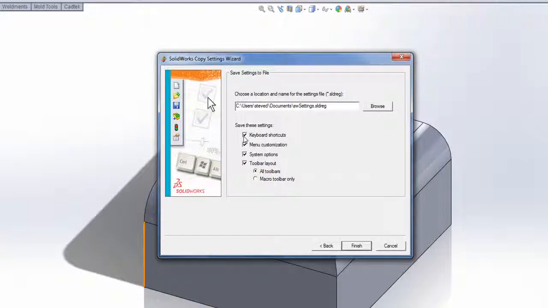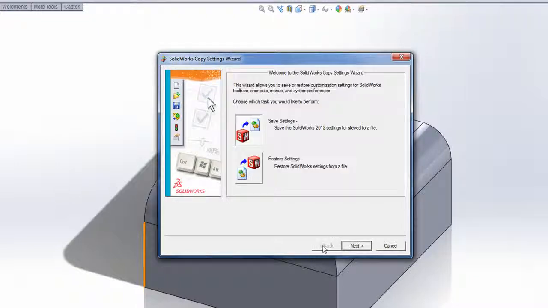So I might want to save all my keyboard shortcuts, what I've done with my menus, and also my toolbar layout. Systems options are useful to save things like file locations. I choose where I want to save this settings file. It saves it as an SLD REG. I can then share that with my colleagues and they can open it up by just loading the Copy Settings wizard and saying restore.